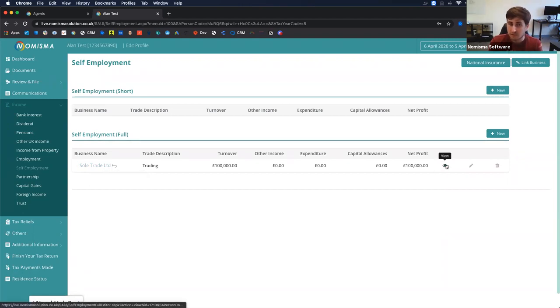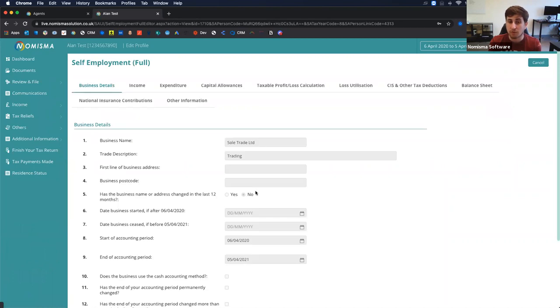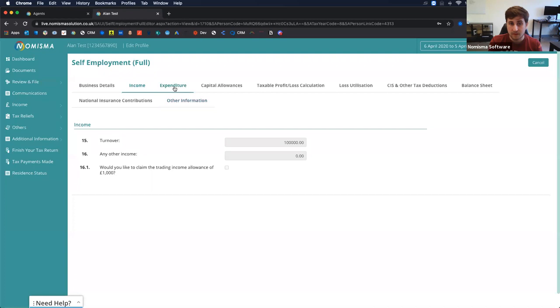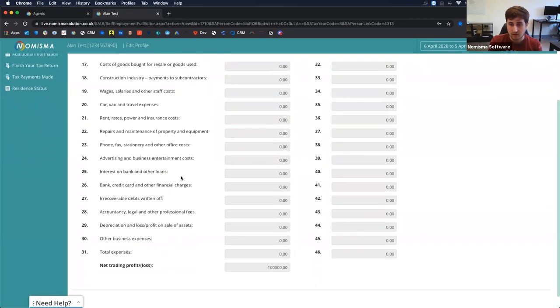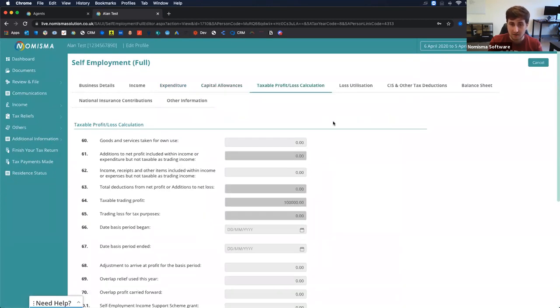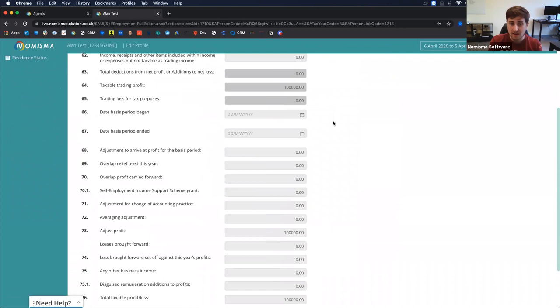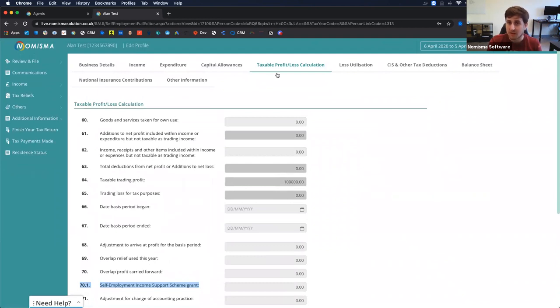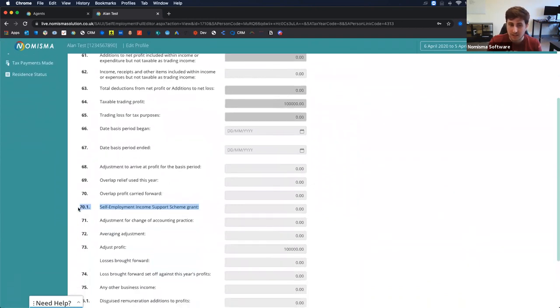But if you wanted to view it, you can go through and view all of the details in relation to that company. So we've got their income, their expenditure, which there isn't any, capital allowances, taxable profit and loss calculation. And this is where you would put in the self-employment income support scheme grant. That's a common question at the moment. Where does it go? And that's exactly where it goes. So self-employment, taxable profit and loss calculation, 70.1, self-employment income support scheme grant.